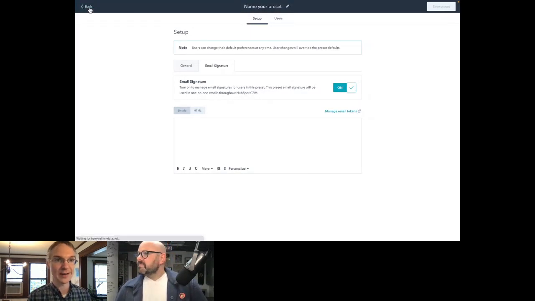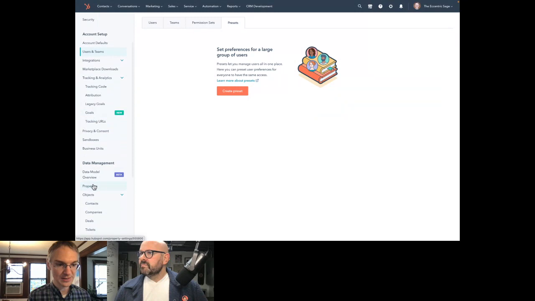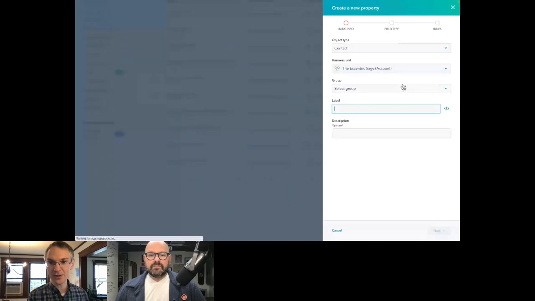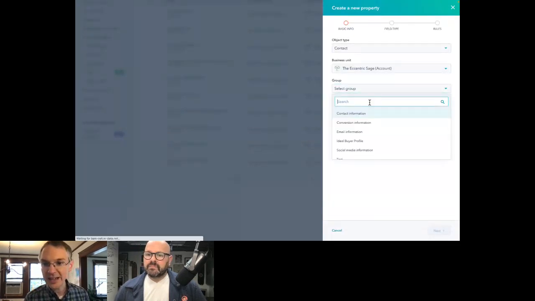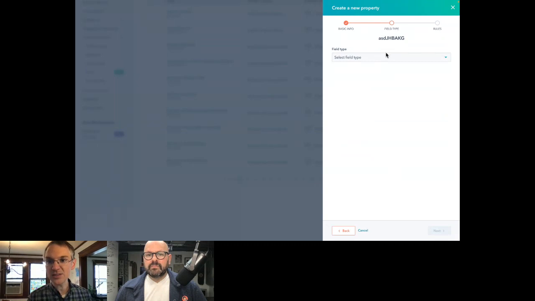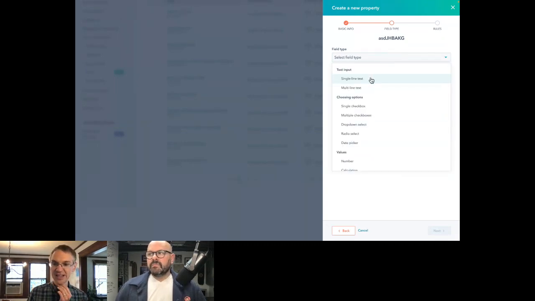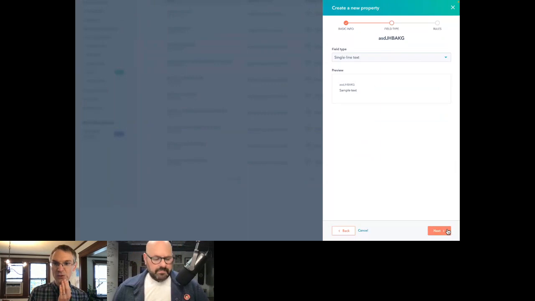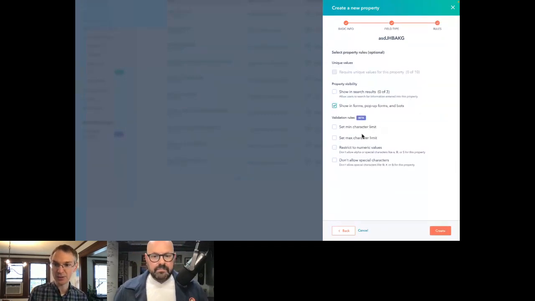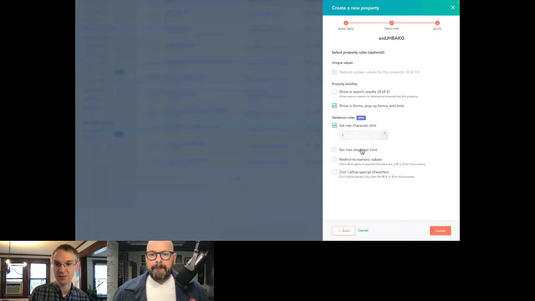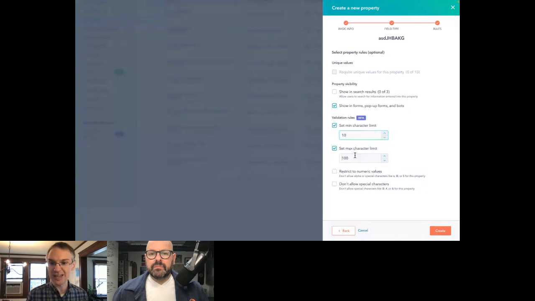If we go back here to properties and create a new property, I'm very cleverly going to name it this. I believe this works just for text and number properties at this point, but you can put validation rules in place. You can set a minimum character limit and a maximum character limit. If this is some sort of ID number that has to be exactly 10 characters, you can set the min and max to 10, and then people will only be able to save a value in here if it's exactly 10 characters.